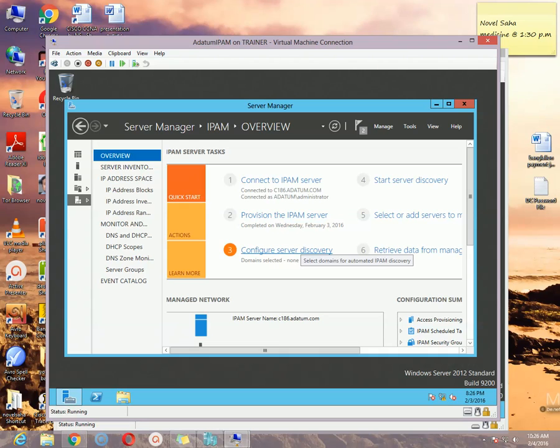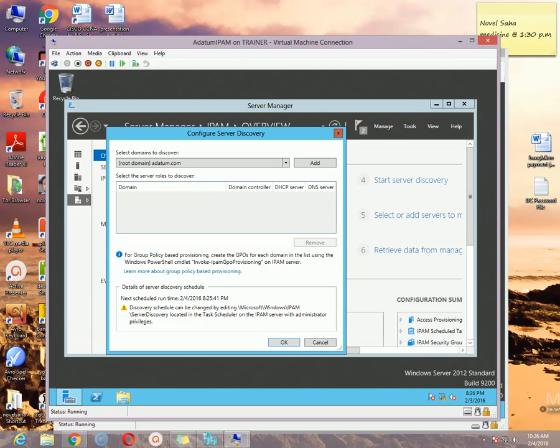Server discovery means those servers that have DHCP and DNS installed will be discovered in the IPAM server machine. The IPAM server machine will discover all those machines that have the DHCP, DNS or NPS role installed. Is that clear? So click the configure server discovery option, and here select domains to discover, meaning which domains it will try to discover the DHCP, DNS and NPS servers.